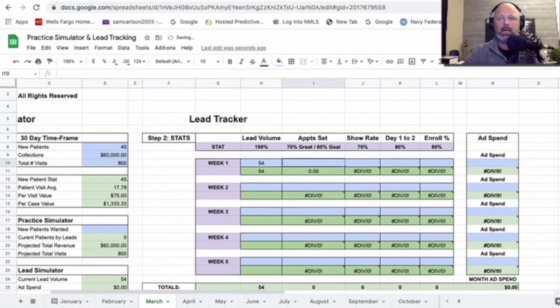54. Generally, unless you're spending a good amount of money, you're not going to get 54 leads in a week. But I don't want to take the time to go through each one of these weeks. You would go, okay, we got 10 leads this week, this week we got 14 leads, and so on and so forth. You'd fill everything out so we know what the data says. But in this case, I'm going to put in a macro number.